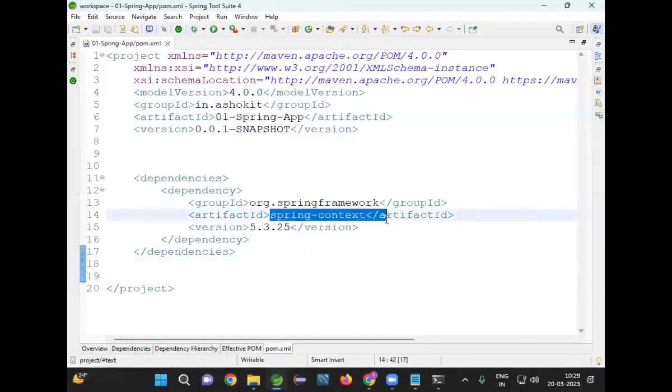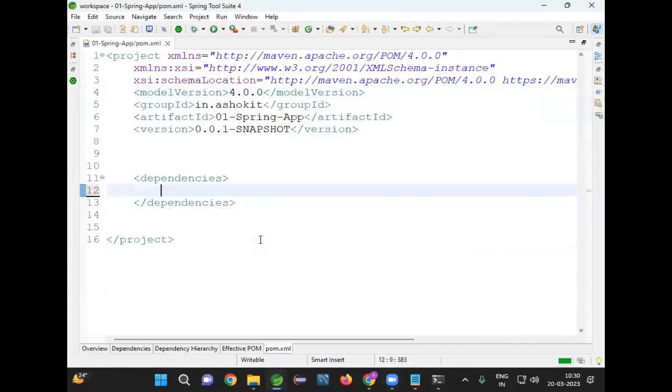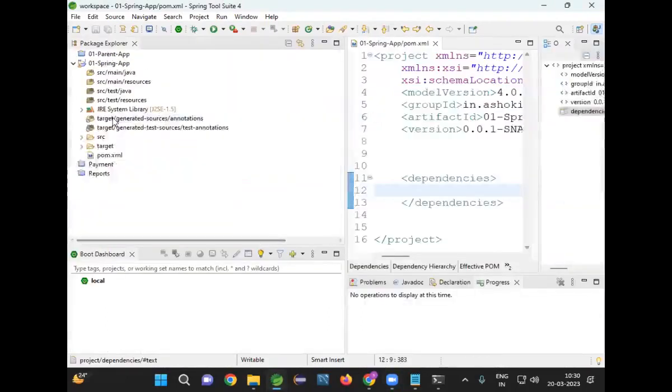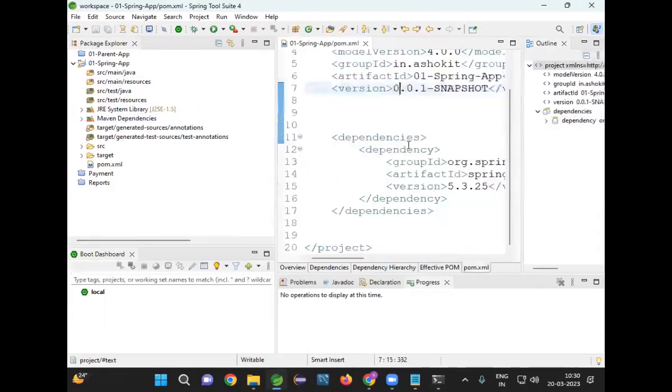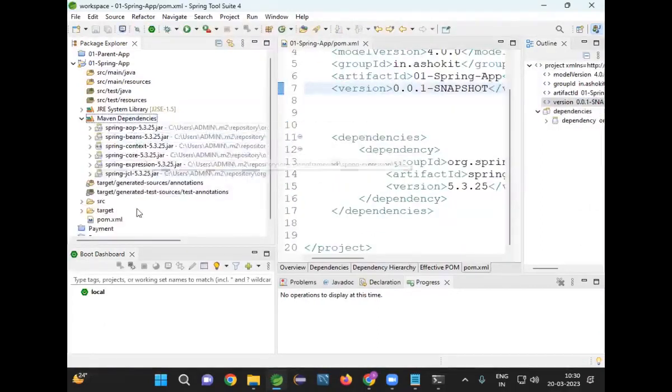I added the context dependency. Along with the context, we are getting AOP also. I don't want AOP, but I want context. Suppose I remove the context, then what will happen? Everything will be deleted. When I remove the context dependency from the pom.xml, everything is deleted. I don't want to delete everything, I want to delete only AOP. Now see, when I add the context dependency in the pom.xml, in Maven dependencies the AOP dependency came, beans dependency came, context dependency came, core, expression, JCL.